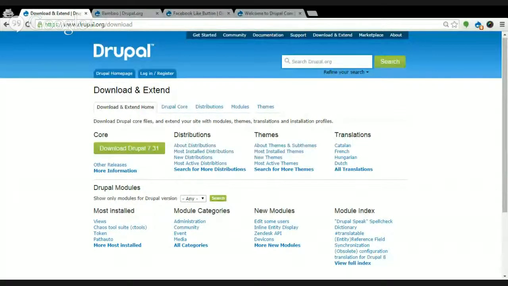So, get started with Drupal. If you're a complete beginner, click here, okay? It walks you through what you have to do. Download Drupal, okay? Then extend Drupal, documentation, get support.